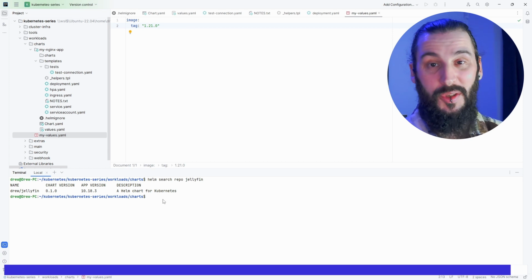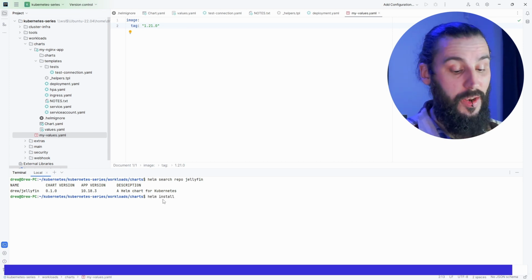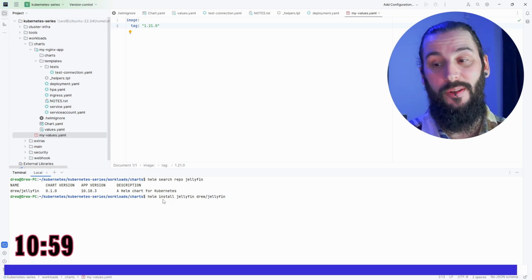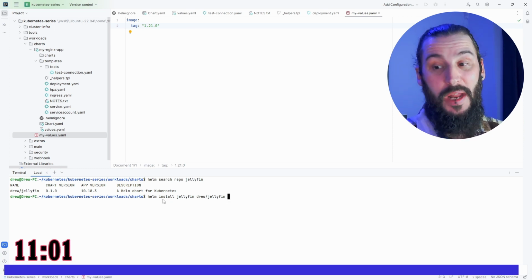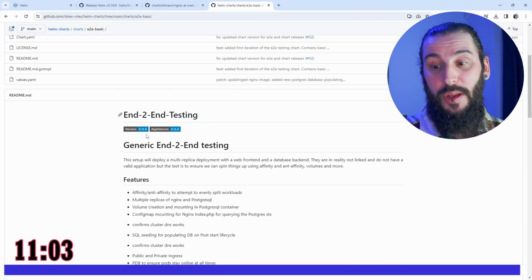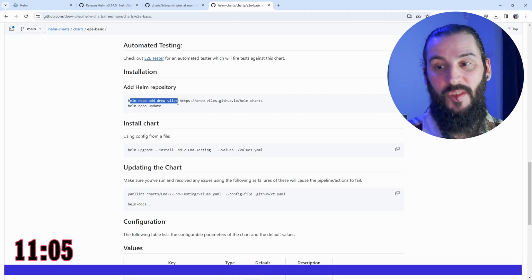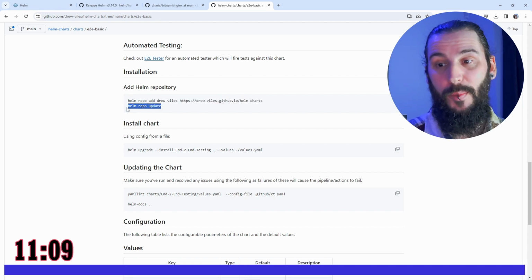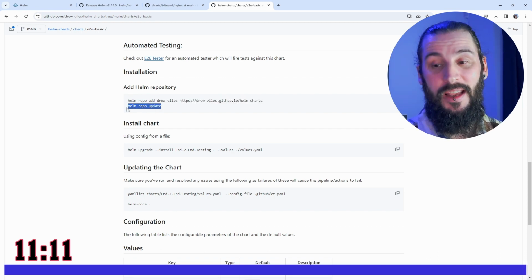All I would have to do to install this is helm install the name of the release, so Jellyfin, and then drew/Jellyfin to reference the repo that I want to install it from. And that'd be it. I could run install now and that would install Jellyfin. And the way we add a repo like this, helm repo add, the name of the repo, whatever it might be, and then the address of the repo. You then run helm repo update, which updates the repo locally, and that's it.